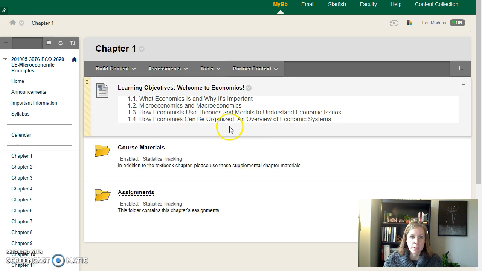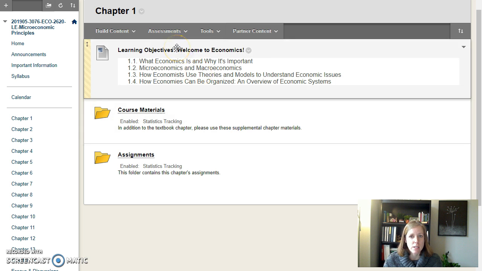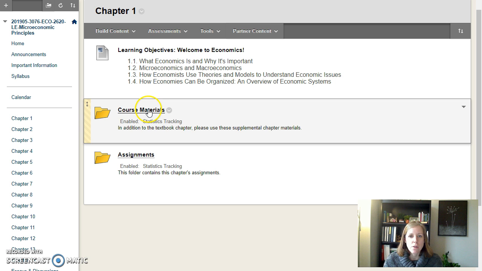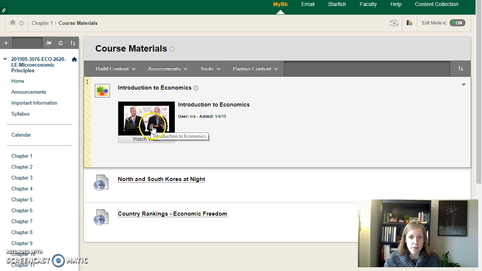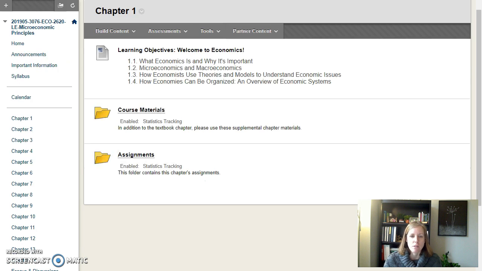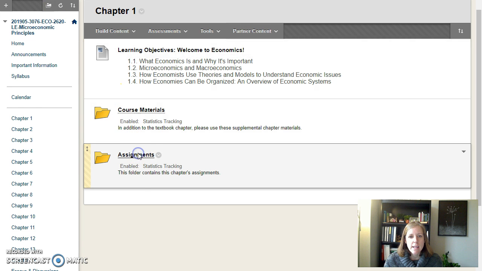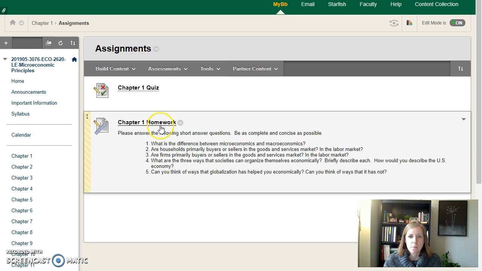Within each chapter, you're going to see consistent information. You'll see the learning objectives, what it is you're supposed to know at the end of this chapter. You'll see course materials, if there's anything in addition to the textbook that I want you to look at, whether that's a video, a few different web links, I might put some additional files or slides here. That's where you'll find this information in the course materials folder.